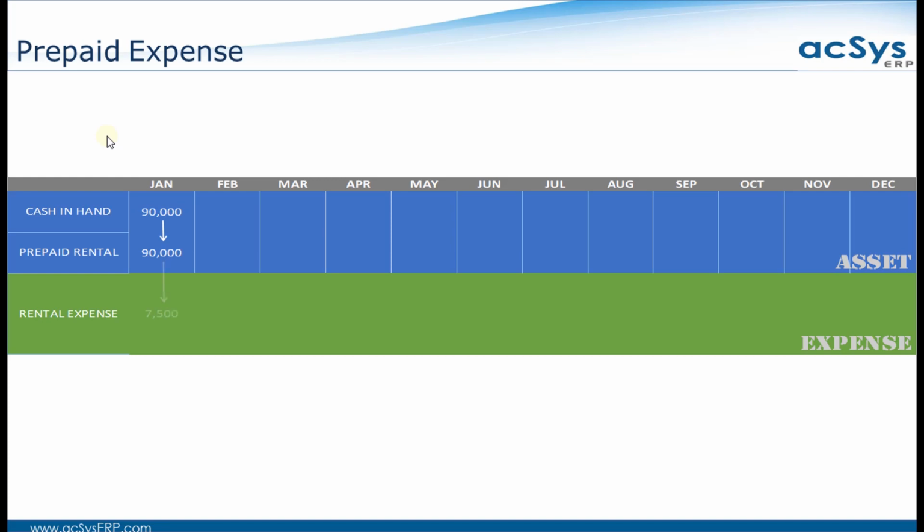Now, we will see how to record the split of 90,000 and post it as a monthly expense of 7,500 each.